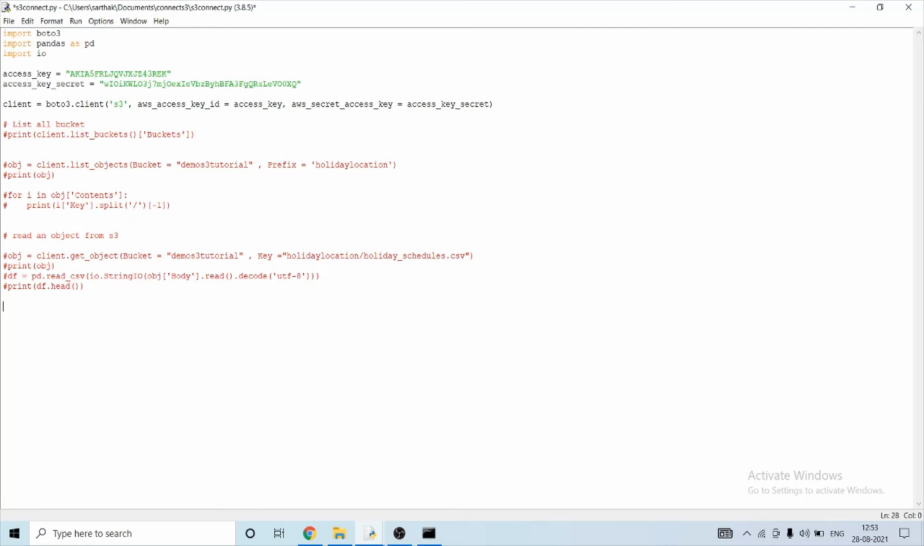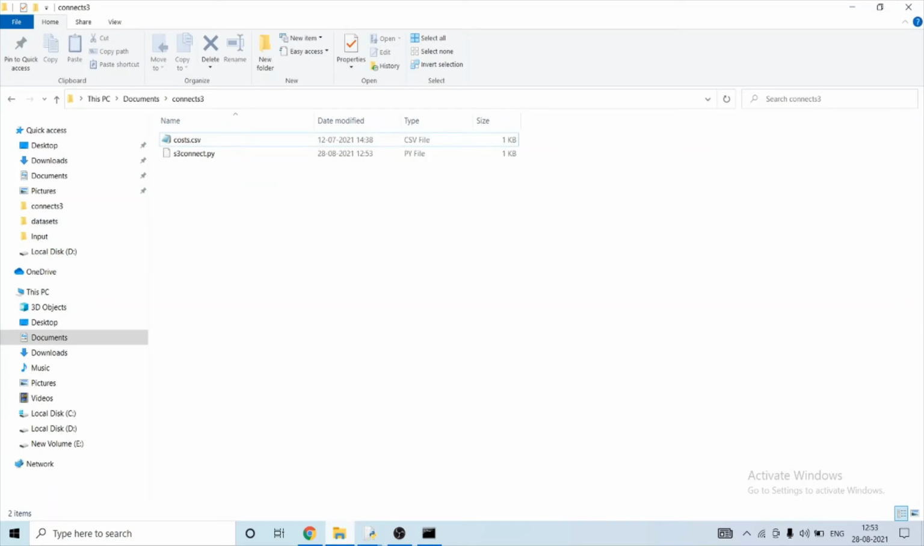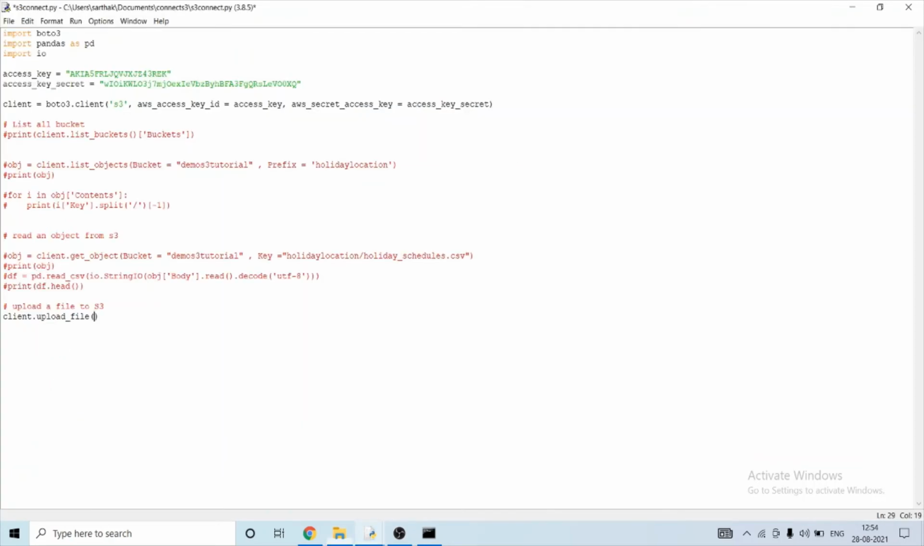Let's upload a file to S3. I'm going to use the client.upload_file function. It takes the following parameters. First, the file I'm going to upload. The name of the file is cost.csv, and it is present in the same directory as my Python file, so I'll specify cost.csv.